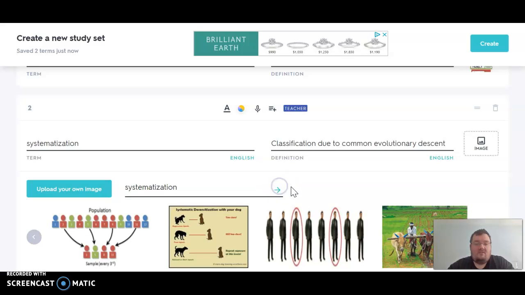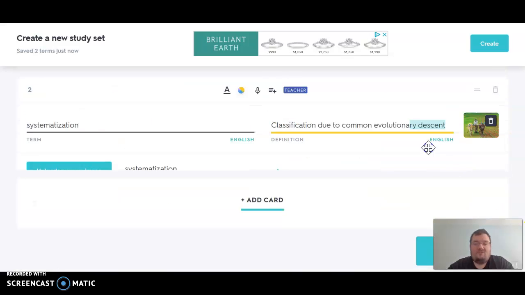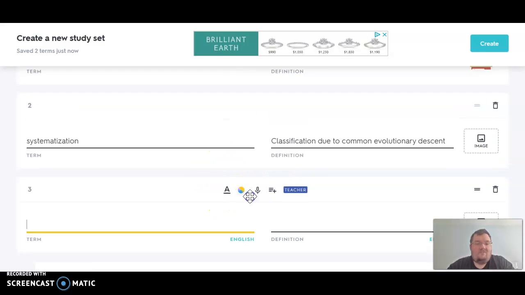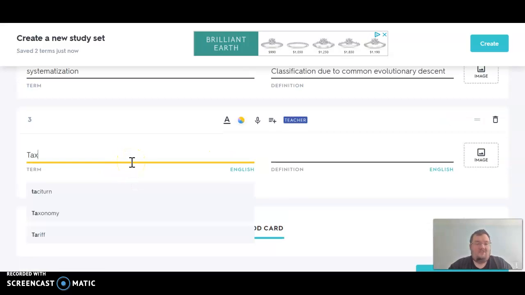How do I get out of here? No, I do not want to put an image anymore. Am I forced to put an image? There, I'll put that and I'll delete it. Okay. Then you go to the next one.